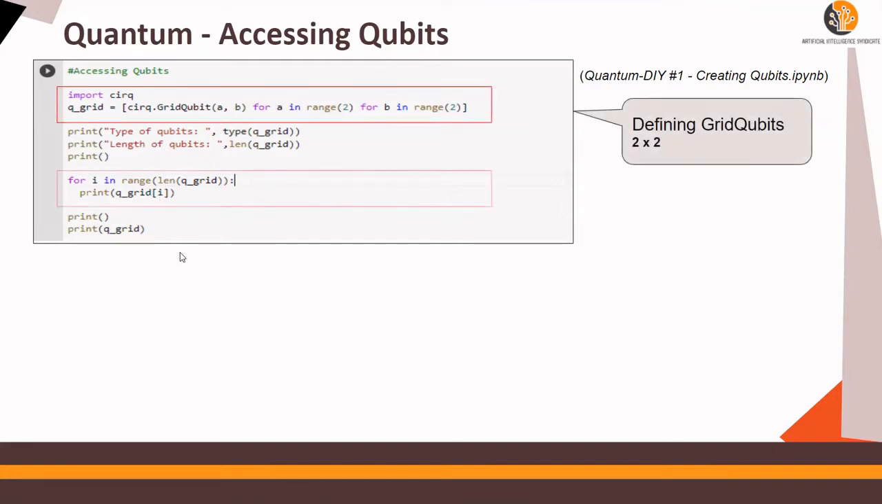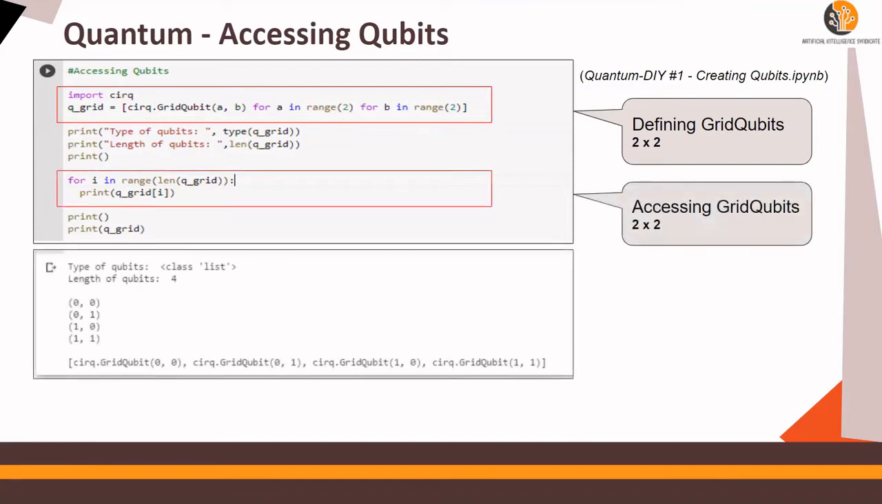So here you define the qubits, and this is how you access the qubit. The type of qubits is a list, and the length of the qubits is 4. Then the qubits are printed: 0,0, 0,1, 1,0, 1,1, and then print q_grid. So my mistake earlier, I mentioned 9, it should be 4, 2 times 2.